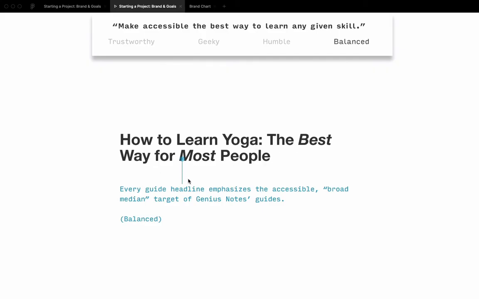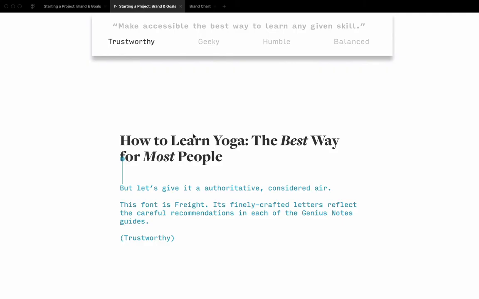One thing we had talked about was that Genius Notes should really give kind of the middle of the road way that's going to be most effective for most people. Well, that's balanced. Awesome. And it's also making accessible the best way to learn a given skill. Now we change the font, right? So here's this font, Freight, from the Good Fonts table. That's the one I went with.